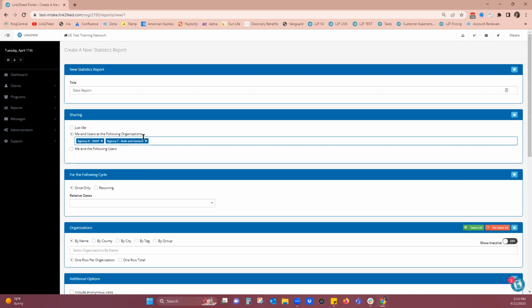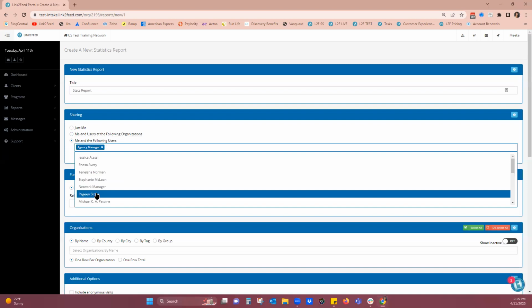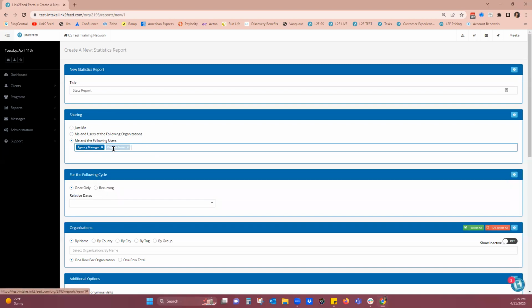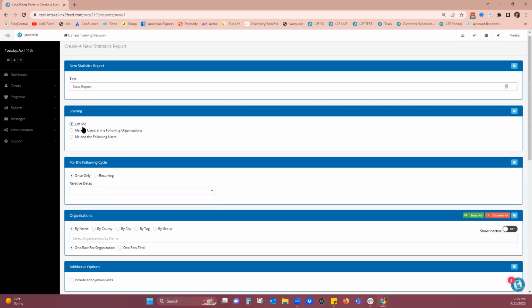Something to keep in mind with this is that, of course, you will need the reporting role in order to access any reporting features. So although I have chosen 2 organizations here, only those with the reporting role at these organizations would have access to the results. And then, of course, I can say me and the following users, and that is going to be the specific users that you want to run a report or share the report with. If someone is sharing a report with you, you will see that report in the report inbox section. But for the purpose of training, we'll leave it with just me.